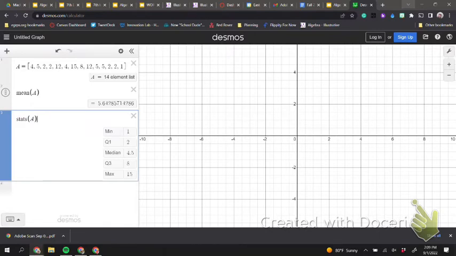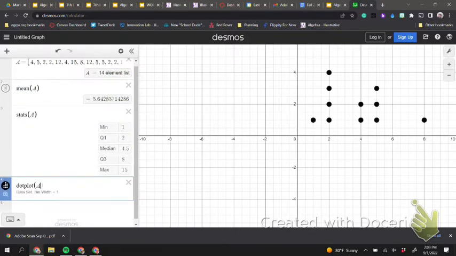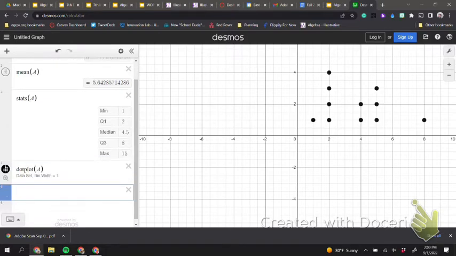Watch how easy it is to find the interquartile range right now. 8 minus 2 is 6. Kind of nice, huh? Not hard to do when we're doing it, but a lot of places to mess up, takes time. Let's say, okay, Mr. Mac, but I need to make a dot plot. Watch this. Dot plot A. Woo! Let's go.